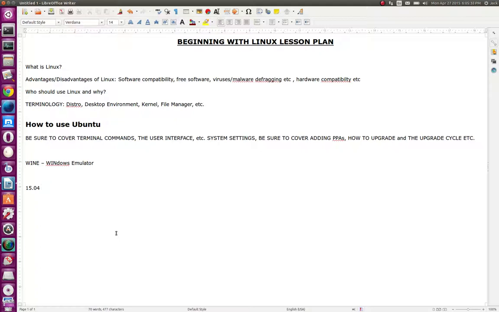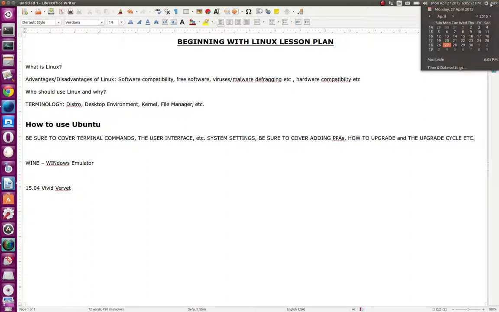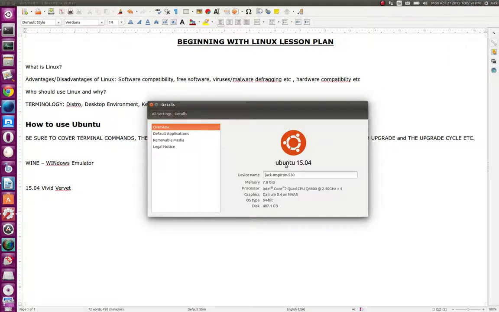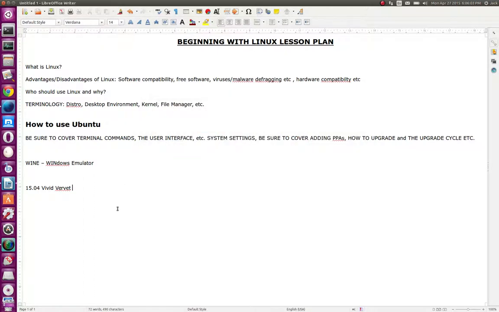For example, this is Vivid Vervet, I believe is how you spell it. Or did I spell it wrong? Or it just doesn't know. I think what it is, it doesn't recognize that word because it's kind of obscure. So let's go to about this computer. Should have it. It doesn't have it there. Oh well, just take my word for it. I think it's Vivid Vervet. Yeah, because the last one was Utopic Unicorn. Now we're in Vivid Vervet.